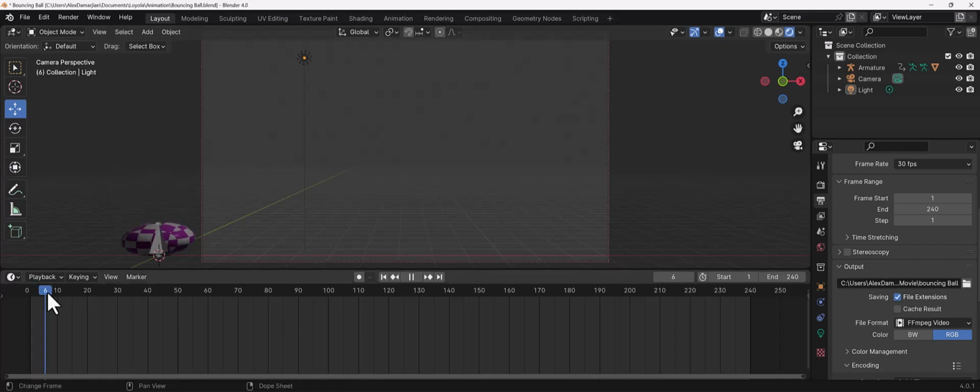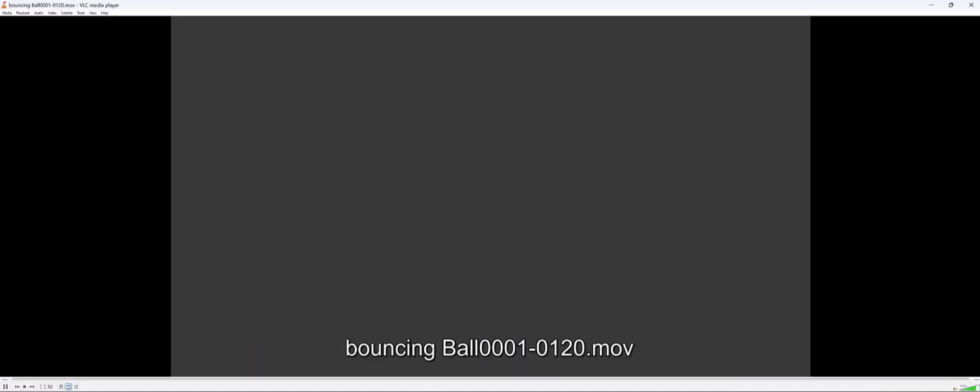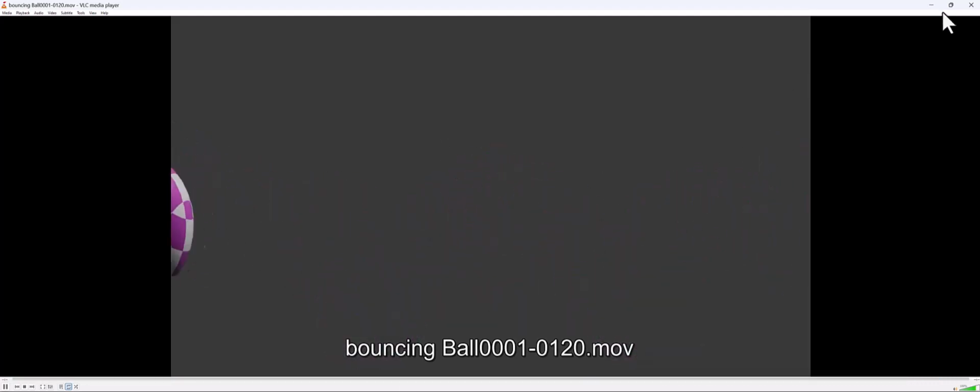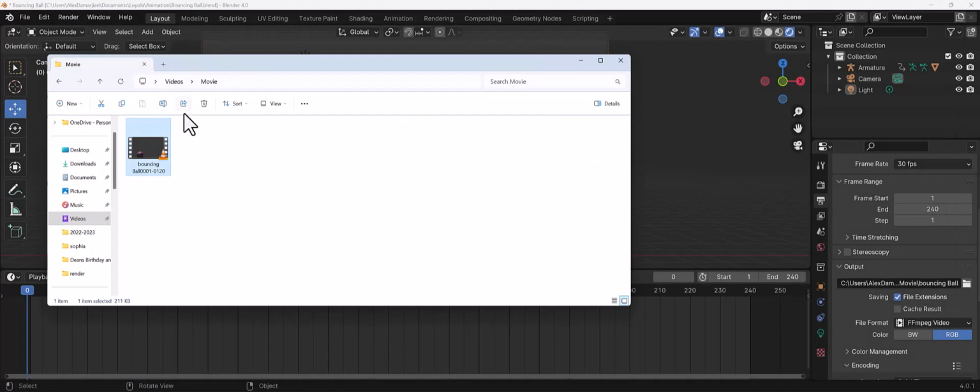All right, so if you remember last time, we went ahead and rendered out this animation. It looks like this. I'm just playing this through VLC, but you can see we have our bouncing ball animation that we're going to use to composite into this scene here, which I have in videos.